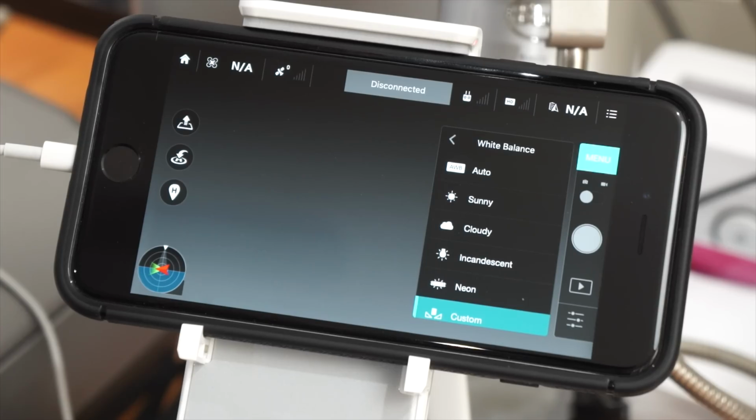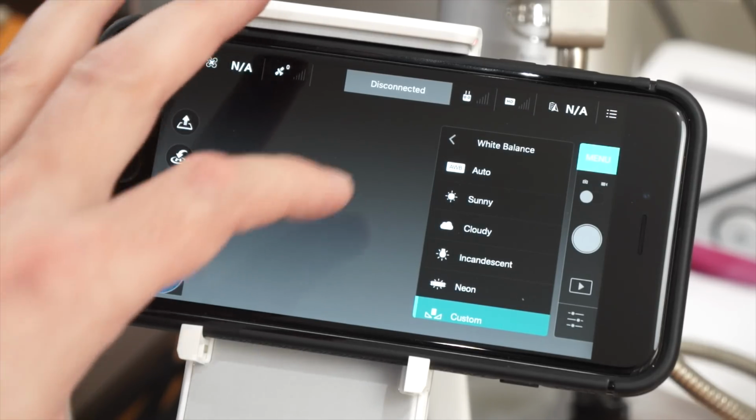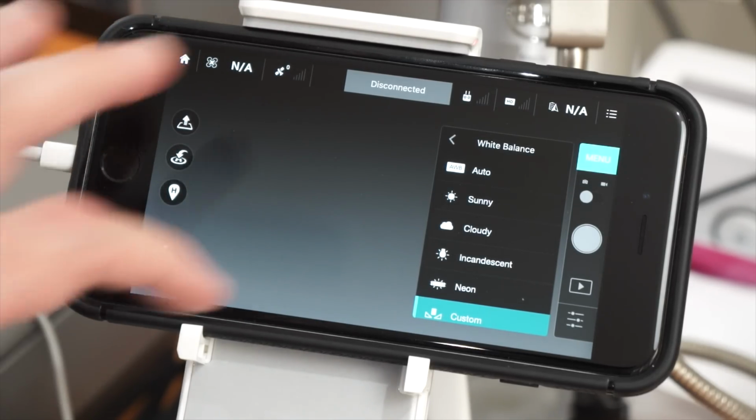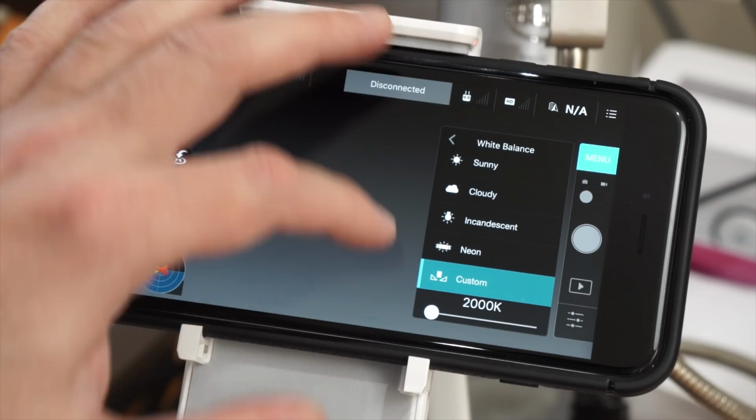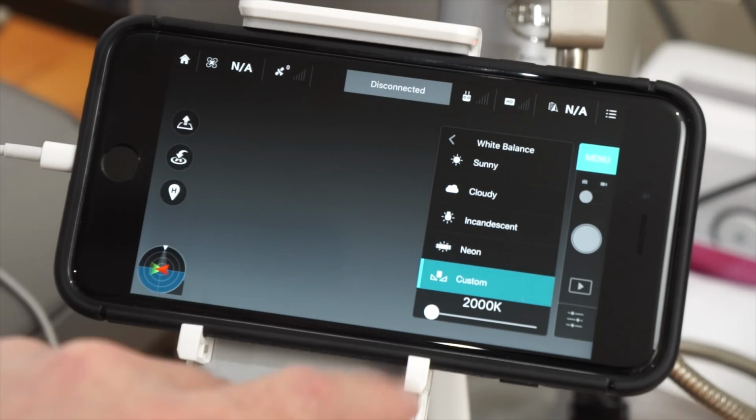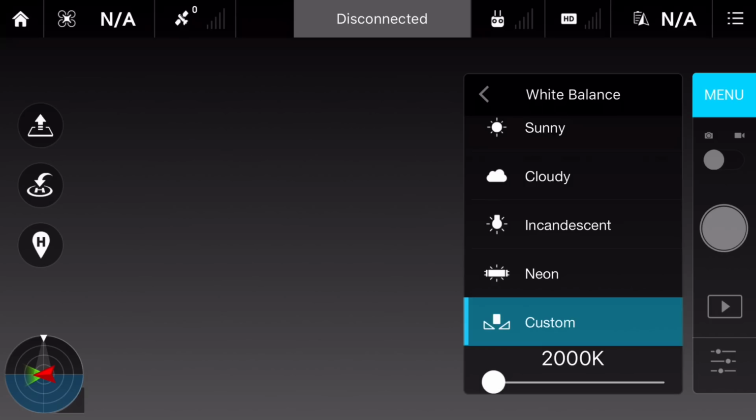So you have one of two choices. You can manually select sunny or cloudy, and it won't change. Or what I like to do is a custom function, and what you have to do is scroll up on that. Right now, it's just defaulted to 2000K. For average daylight, a sunny day kind of thing, I will bring this up to about 5,000.